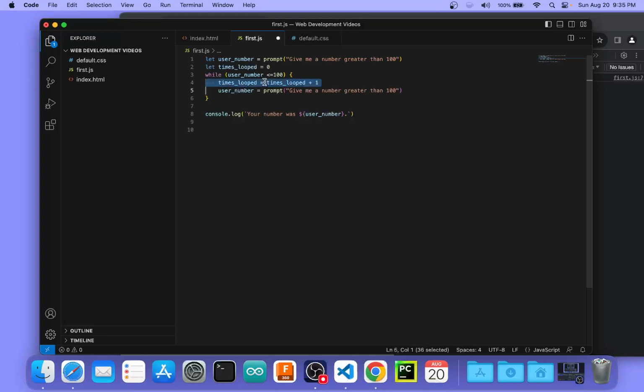So that's called incrementing a variable. It's a really, really common thing you do. And this actually works. You notice I'm using the same variable twice in one line. What it does is it evaluates the right part of the equal sign first, and it says, okay, times looped plus 1, that's an expression, that's something you have to evaluate, is equal to, in the first case, 1, and then it stores it back in times looped.